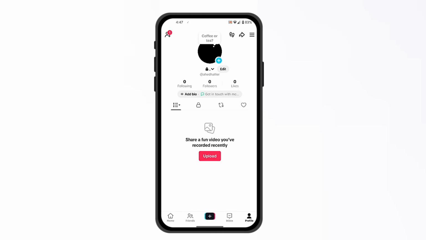Hello everyone, today I'm going to show you how to remove or disable restricted mode from your TikTok account.